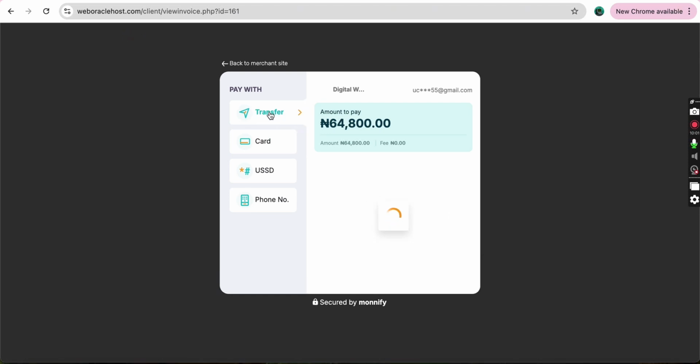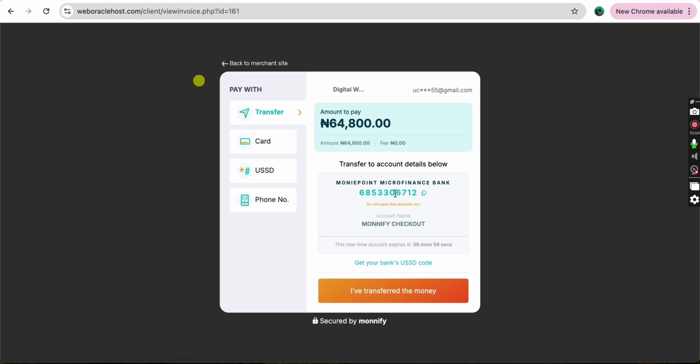So if you click on transfer, you see the account details here. So you copy it and make payments. Once you are done, you just click on I have transferred the money. So once you've made a payment and you click I've transferred the money, automatically you receive an email with your details and everything, your cPanel and all of that. I think that's it. That's that for that.